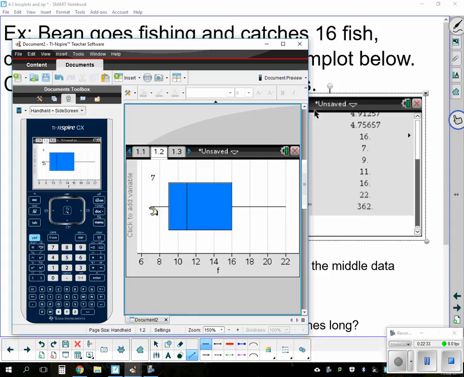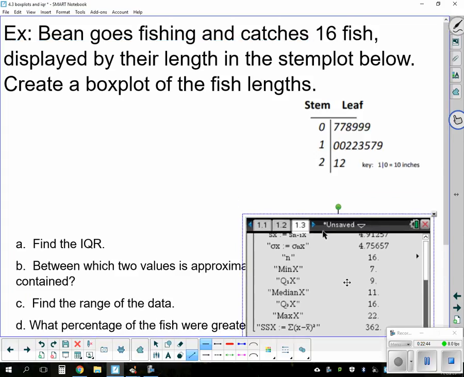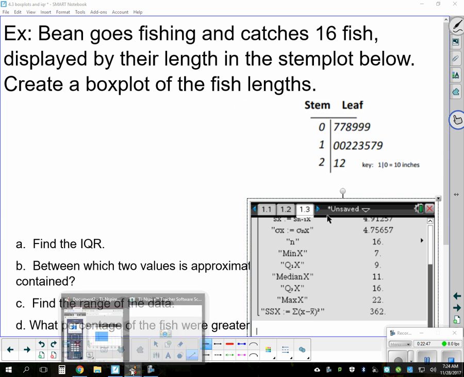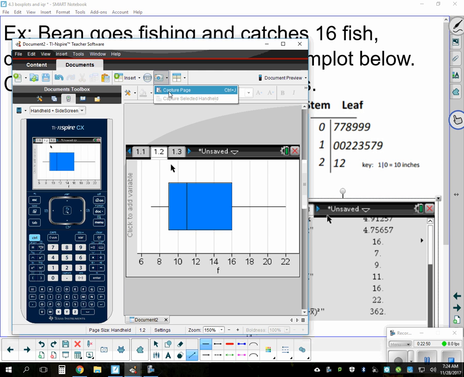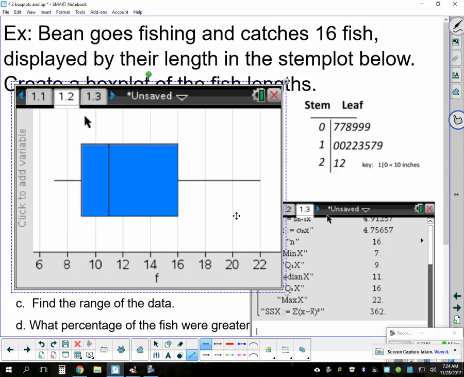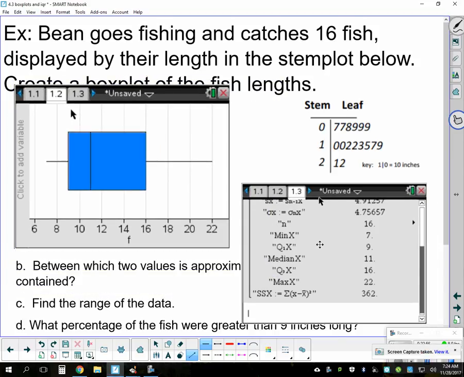Okay, it sometimes leaves off the actual vertical line for your minimum and your maximum, but I don't think it would be too difficult to just draw those in on your own. So at this point, let me pull that over here. If you compare your information that we have, the calculator told us the minimum is 7. Sure enough, that looks like 7. First quartile's at 9, median's at 11, third quartile 16, and the maximum is 22. Okay, so you could very easily now just copy this information down and draw your box plot.